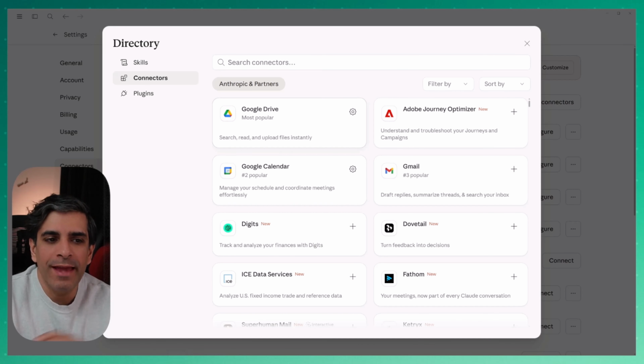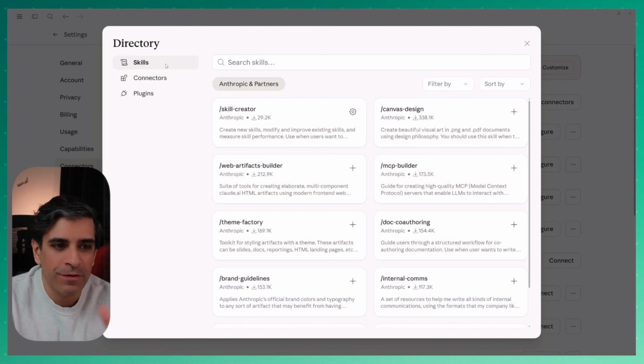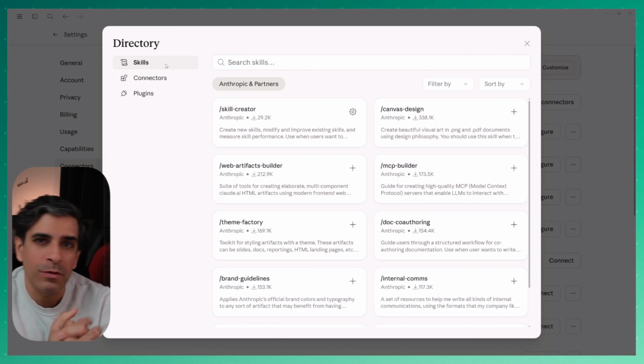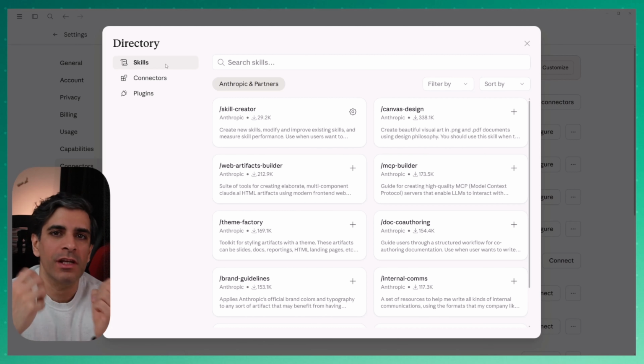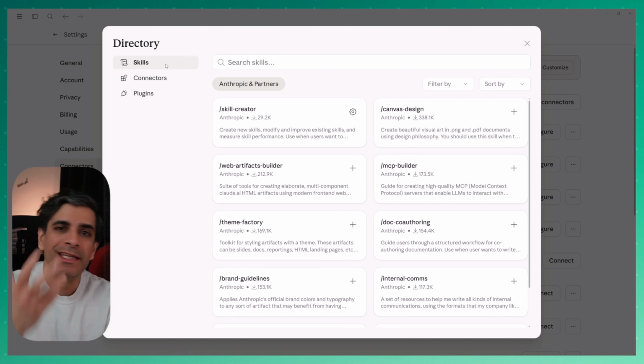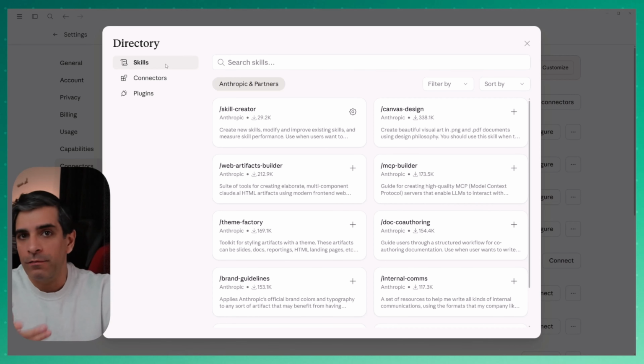Now, when we talk about connectors, you also need to be aware of skills and plugins because you might end up using this quite often within Claude Code. Skills are essentially markup files, so MD files that dictate what that function should do.